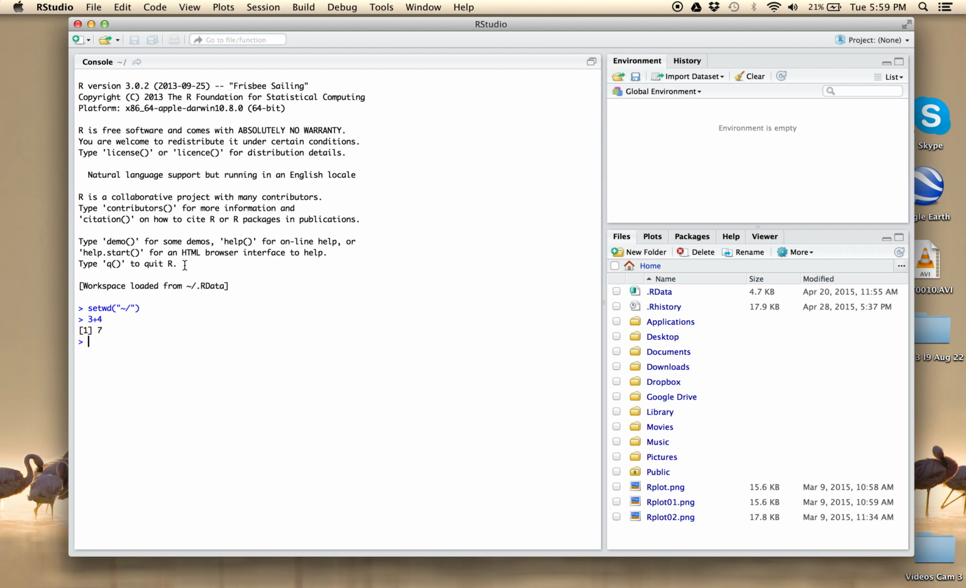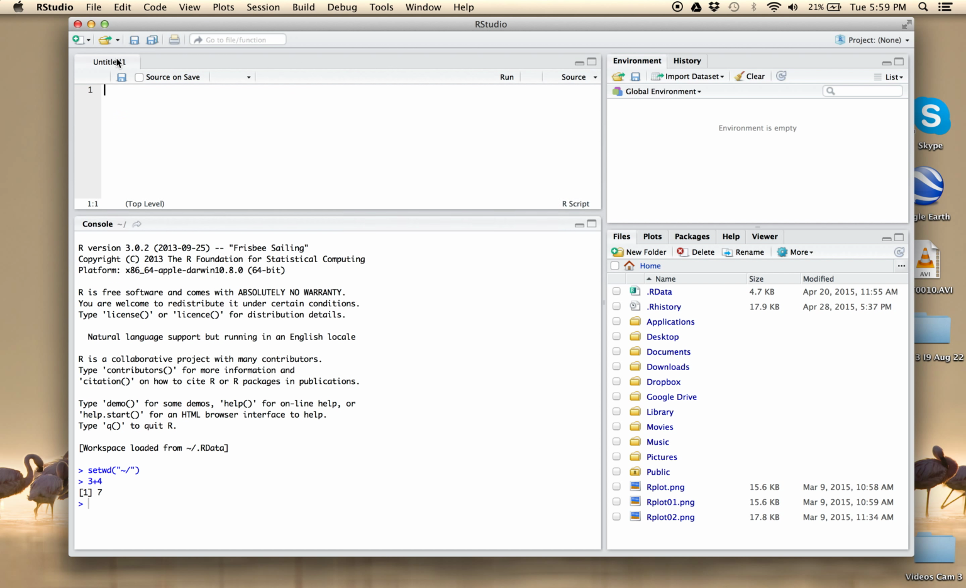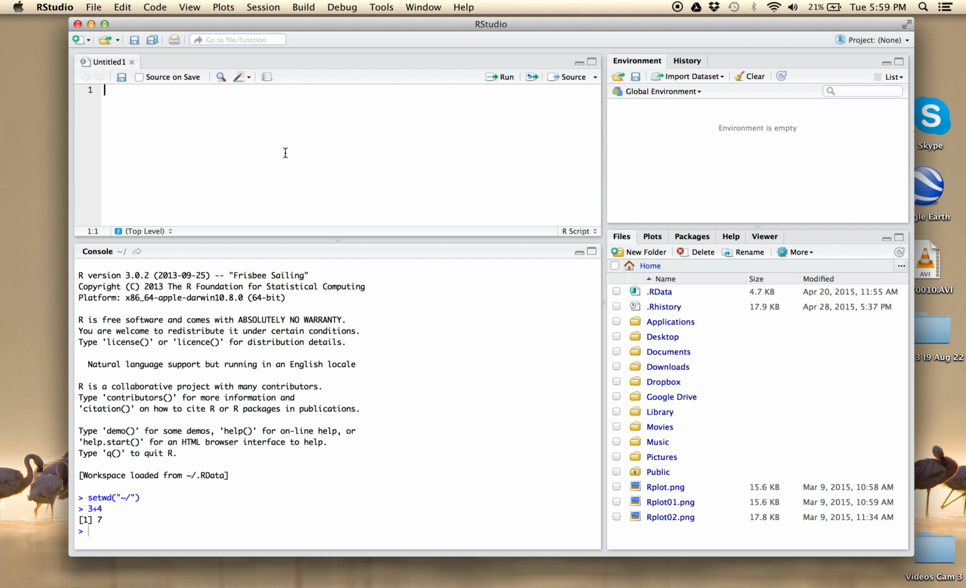But to make it a little easier so that I can go back and see what I've done before, I can hit this little icon up here, this little plus sign with the piece of paper, and say I want to open a new R script. So now you see this is opening a new item here. And so up here I can say 7 times 3.